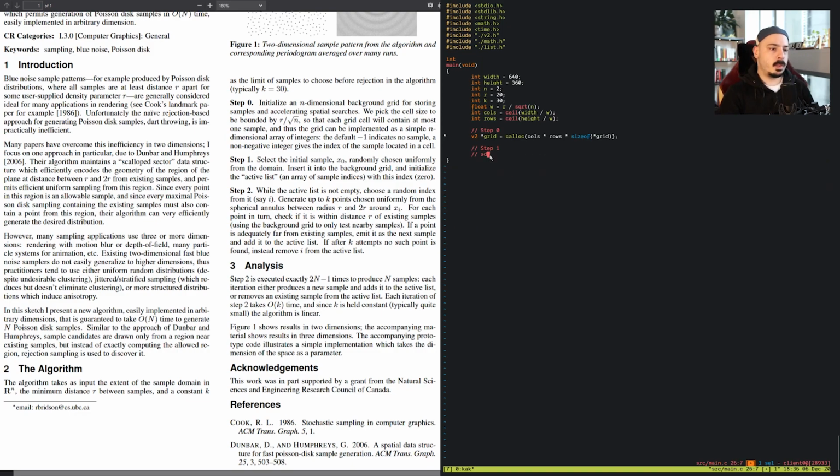Alright, so step 1 says that we should select the initial sample x0, randomly chosen uniformly from the domain. So that just means randomly generate a position, an x and y position. So we're going to do that.